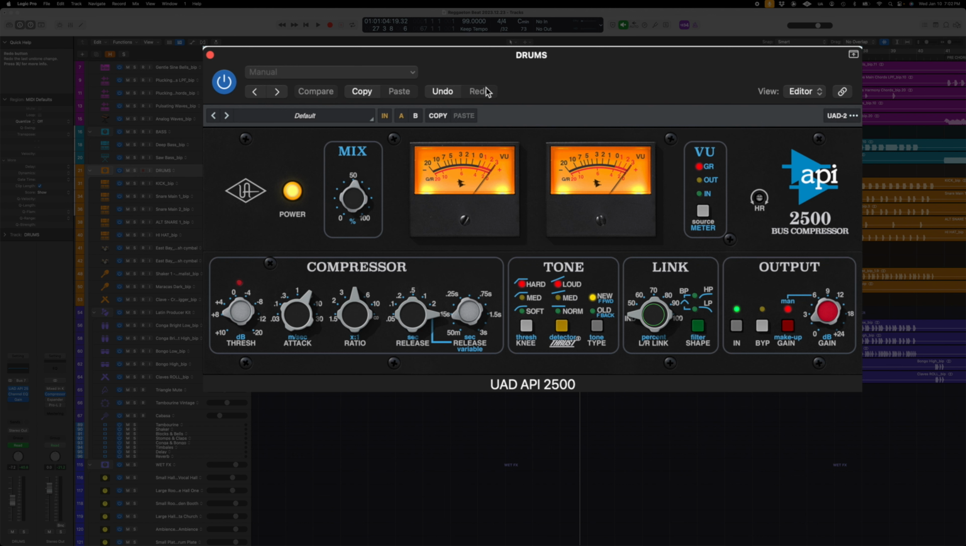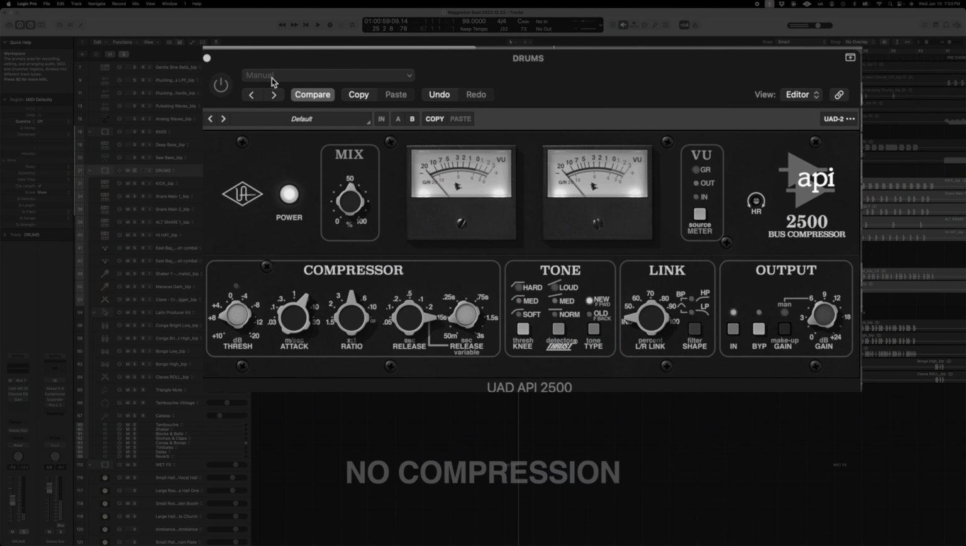And then I have the stereo link set to individual, which means the compression will be different for the left and the right channel, allowing the drums to feel less compressed and more open. So let's listen to before and after so you can get an idea of what this compressor is doing.